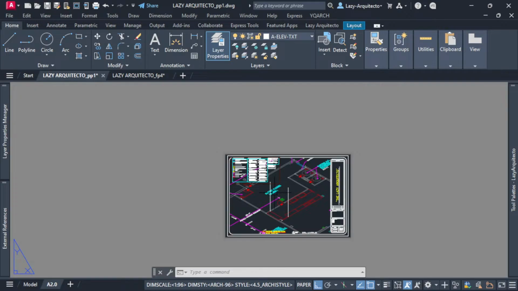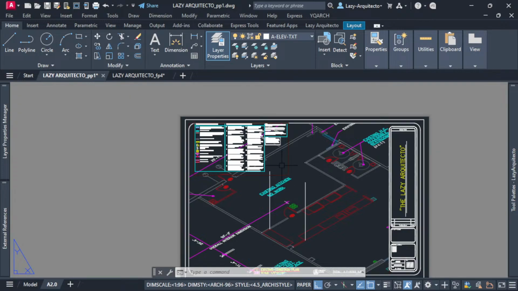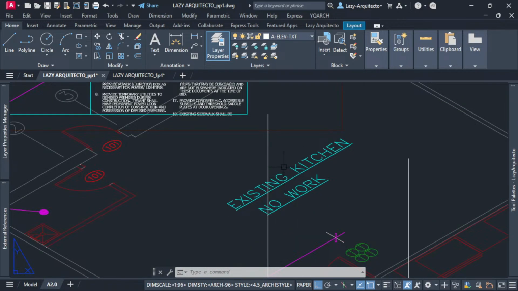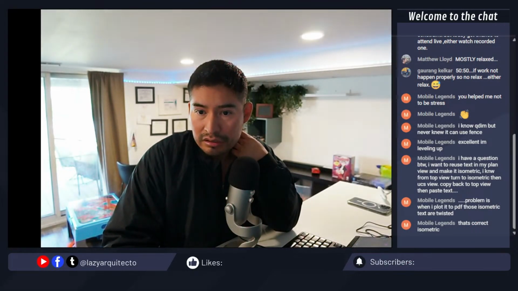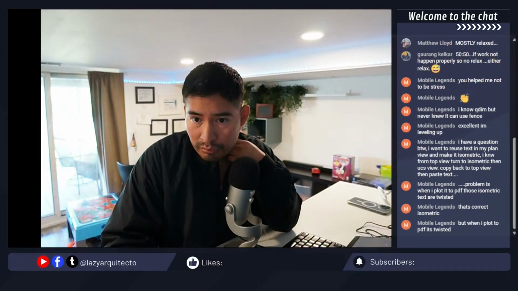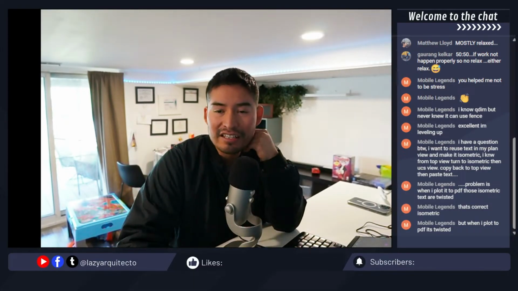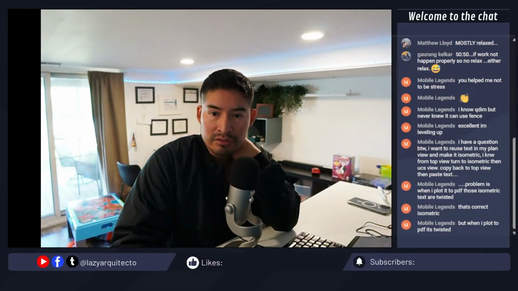I don't know why you want the text to not be in the same rotation or angle as the walls, but that's your preference, I would say. Maybe your text is different and you cannot read it. Maybe, I don't know. But let's say Mobile Legend says, problem is when I plot it to PDF, those isometric texts are twisted. Yeah, because you changed the view.